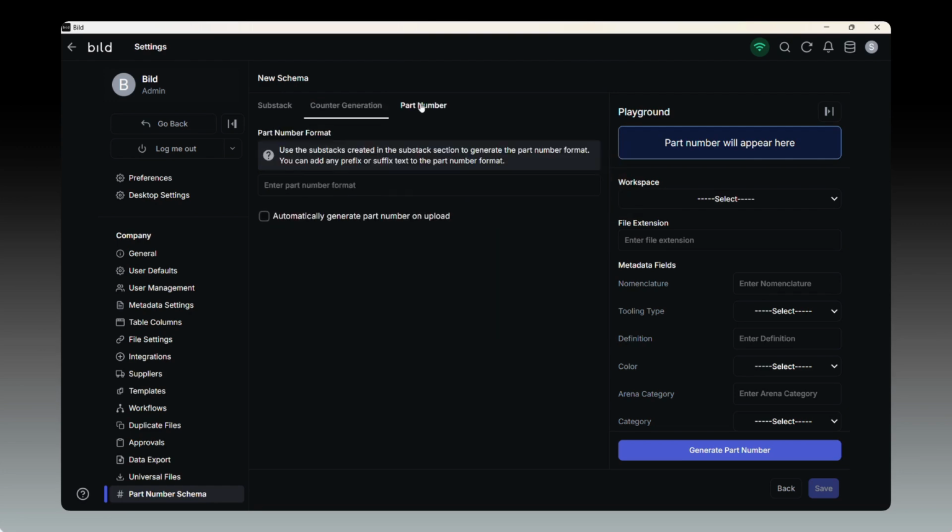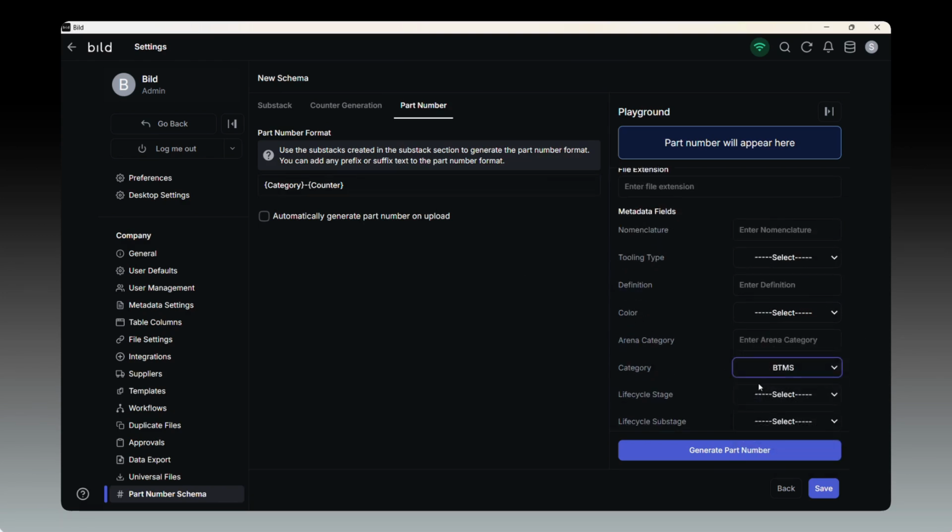The Part Number tab is used to define the structure. Use curly brackets for the substacks and counter, as well as any other characters you want to incorporate in the format. You can test how this would look in the playground. Any workspace, file extension, or metadata set as a substack is required as an input, or else a part number will not be generated. If you would like more than one counter, add a custom field.